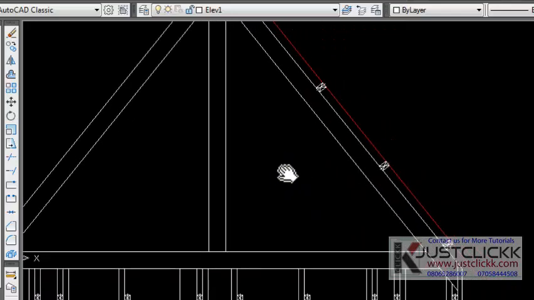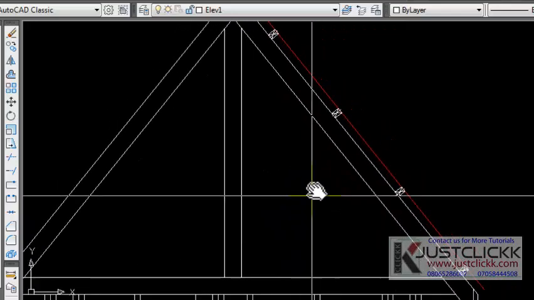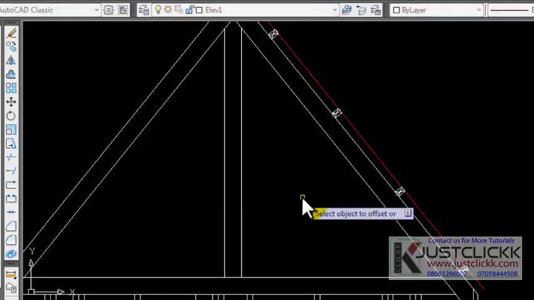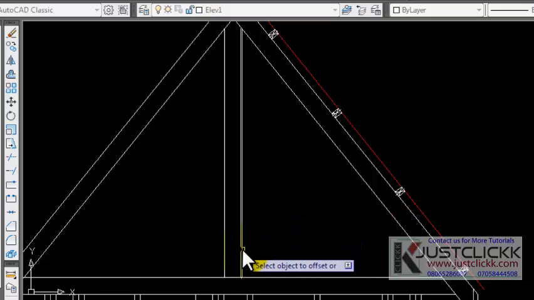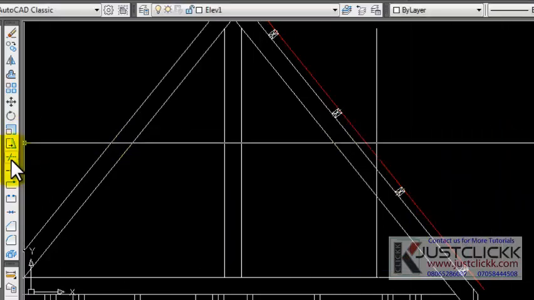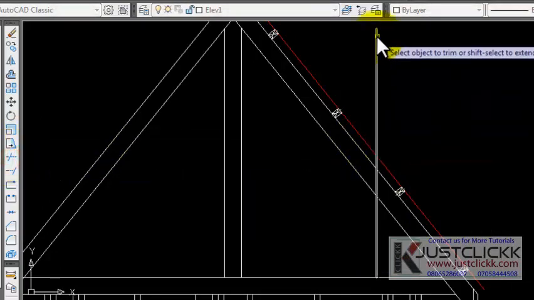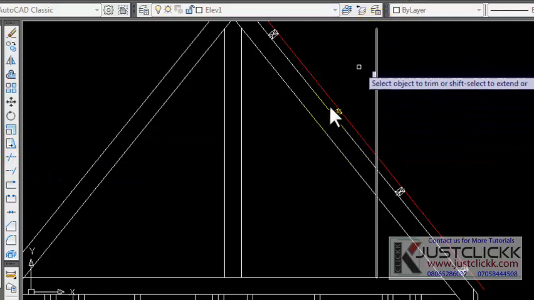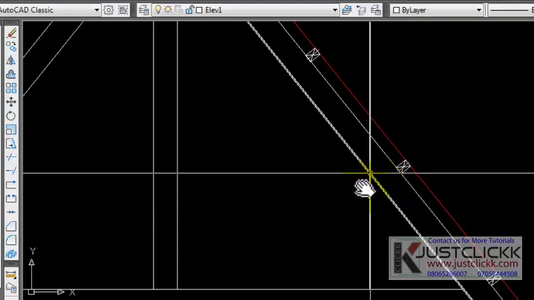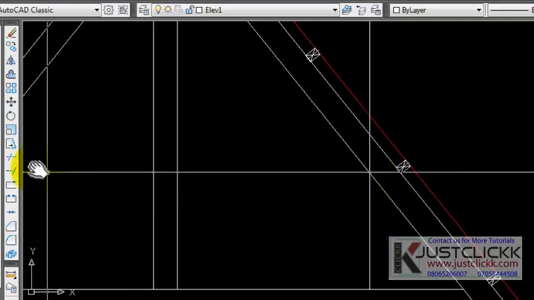Okay, so make sure you position everything like this and offset 1/200 from your king post, 1/200 this way, and enter. Then use the trim tool to trim this. Okay, let me show you one method of trim. Let's just apply this to this.